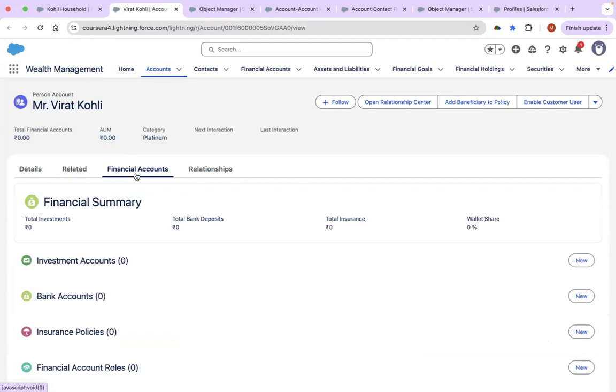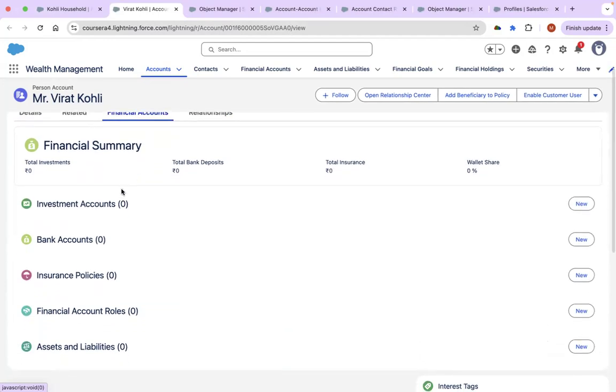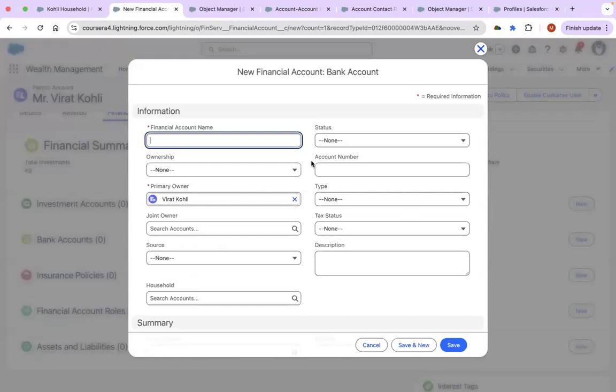There are many types of financial account: investment account, bank account, insurance policies, assets and liabilities. Financial account roles, I think I need to remove from the page. But let us first create a bank account. Let's call it Virat's saving account. And status is open.